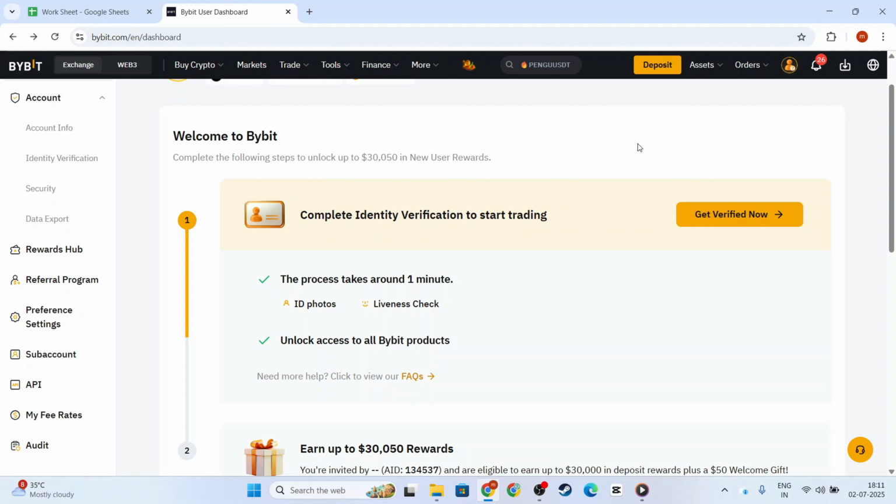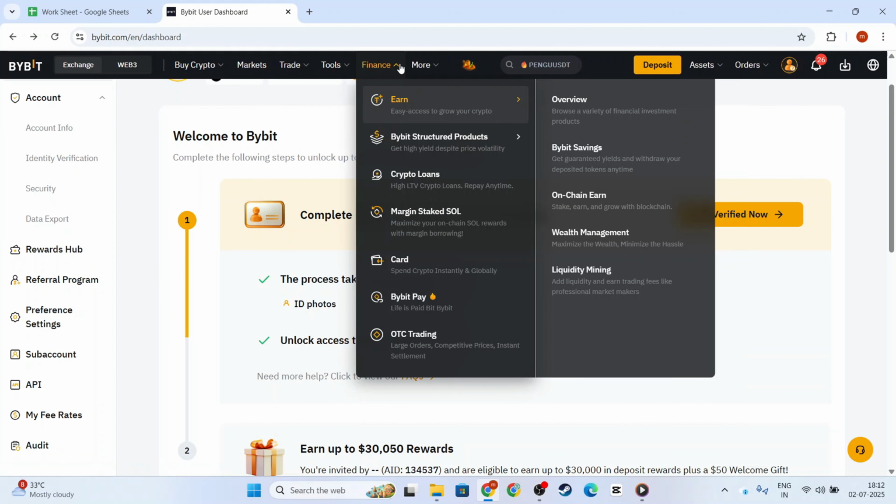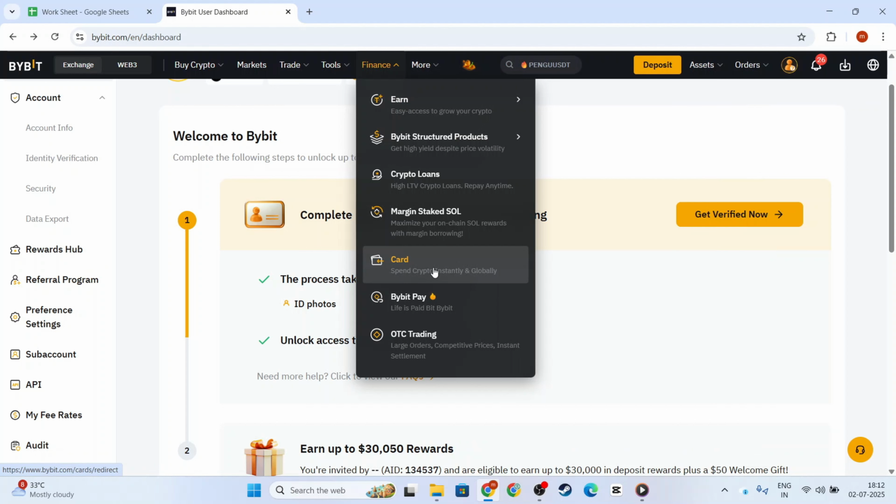Now, look for anything related to account settings or finance. You might find it in a drop-down menu or under a separate tab. This might also be tagged as Bybit Card or Services, depending on their latest updates or UI enhancements. Go ahead and click to access it.